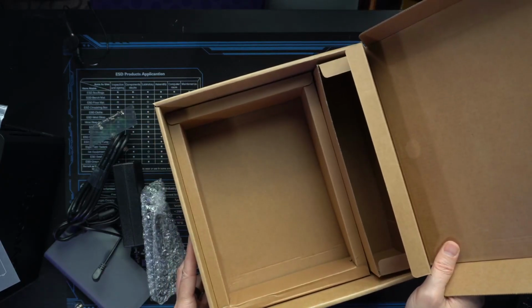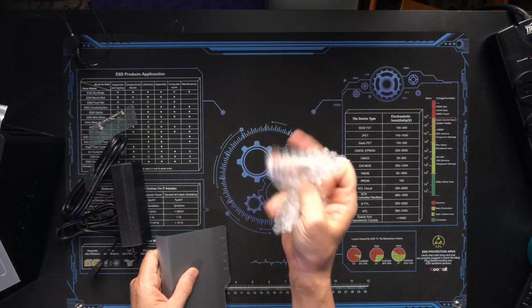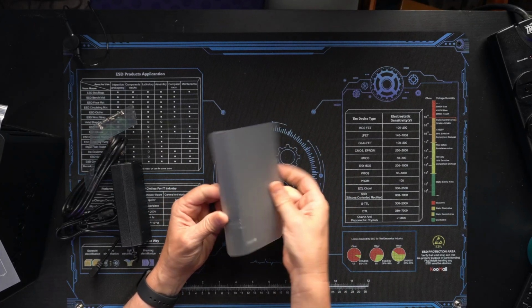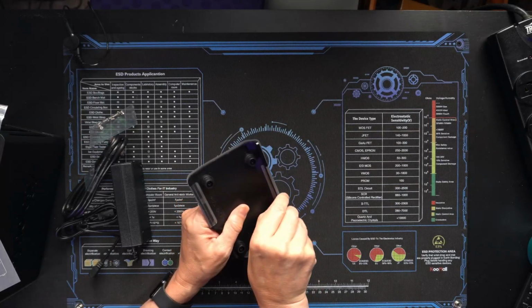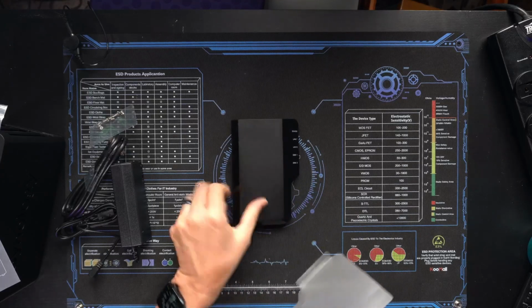So let me move the box out of the way. Let me also do a little bit of cleanup here, so we no longer need that. And I'll also go ahead and take the door for the NAS device and remove the protective plastic piece here. So we'll take that off and set that there.